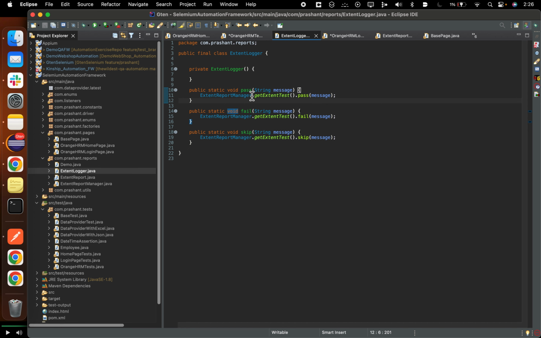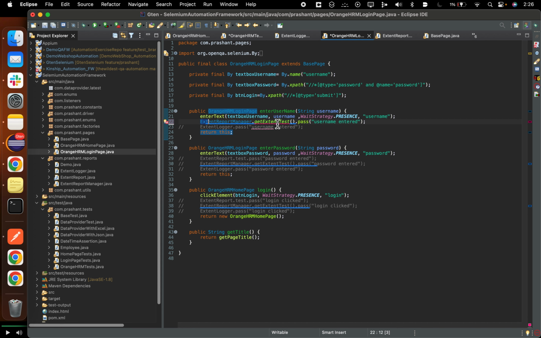So now what I did in the ExtentLogger, I just pasted the pass message, I pasted the fail message, I pasted the skip message, and accordingly I created three methods which are public in nature. I want to use these across page layers, so that's why I made it like this. And this I'm doing in the reports package. And in the ExtentReport, I have created a private constructor so that no one can create an object, and made it final so that no one can extend it. So yeah, we're done here. I just don't want anyone to use it, so that's why I made it this way.